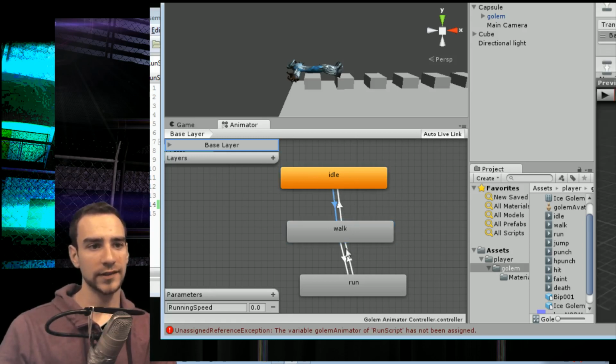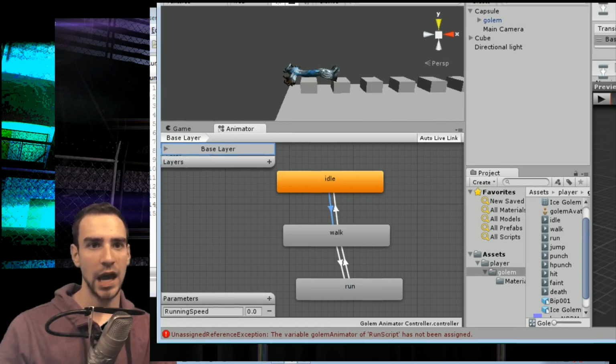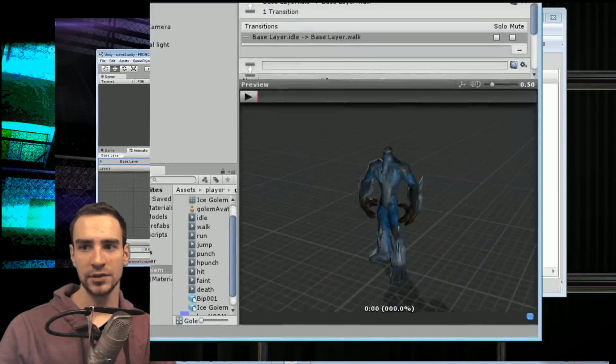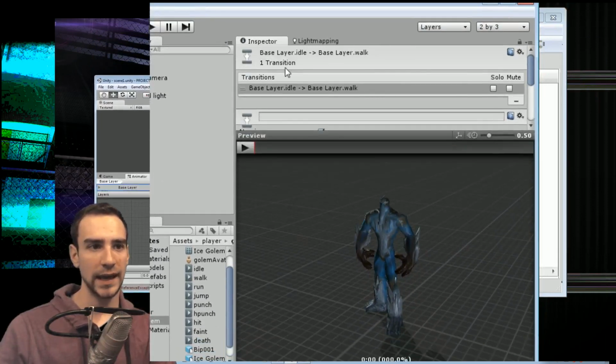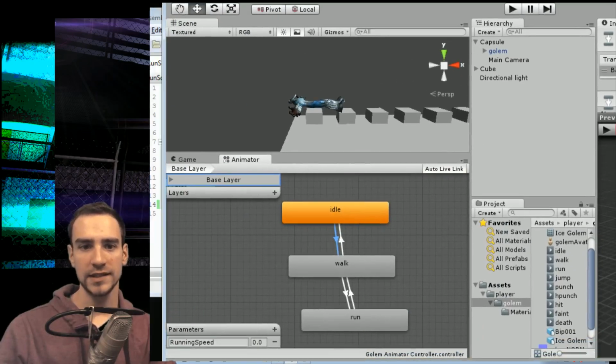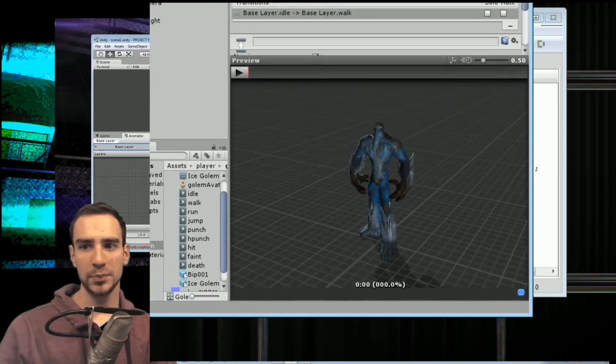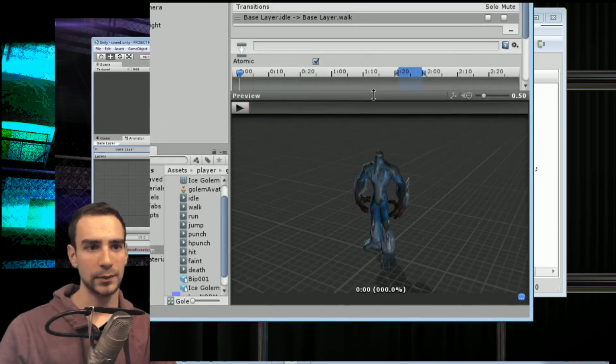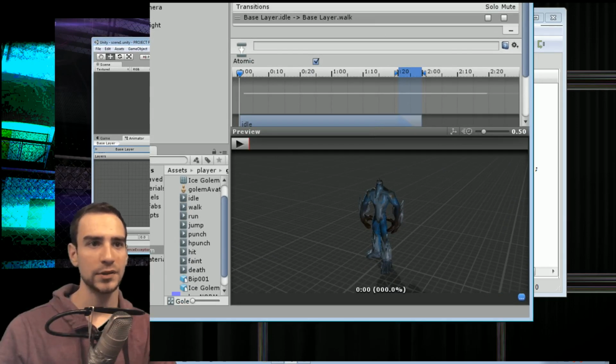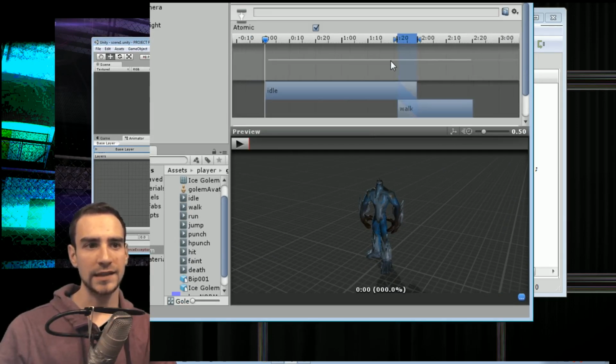So now let's first select this arrow here, the arrow going from idle to walk. And then while we have that selected, our inspector window is going to turn into this, where we have information about which transition that we have selected. So one of these arrows is a transition. So right now we have the idle to walk transition selected. And then we have a preview window, which is very important. And I'm going to drag it down just a little bit more so that we can see more down here. And then we have a timeline.